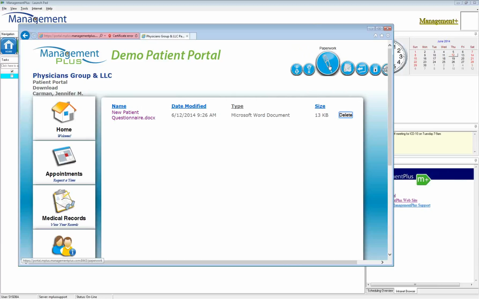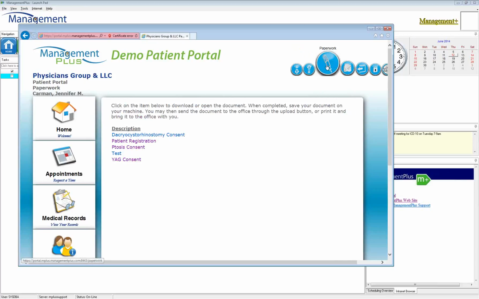The third icon over is paperwork. Okay, this paperwork is a standard list that your office creates, preferably in a PDF format, so it's easier for the patient to open and download. You can use other formats, so Word documents or Excel files or whatever, but our recommendation is a PDF, because if they did not have Adobe, they can download that for free.